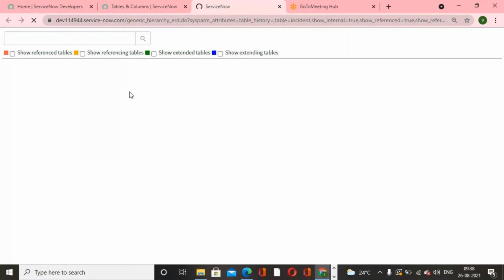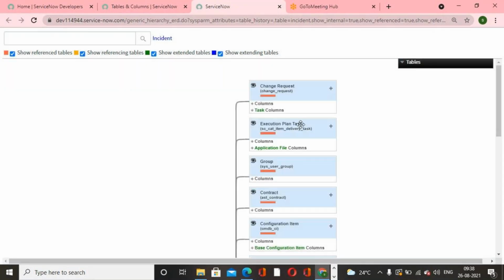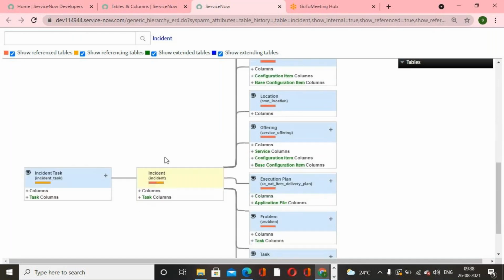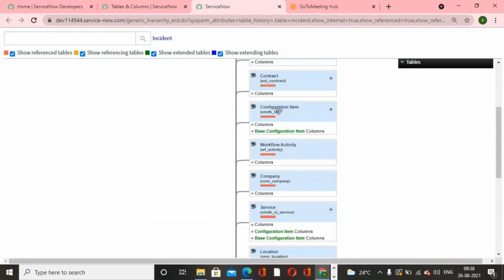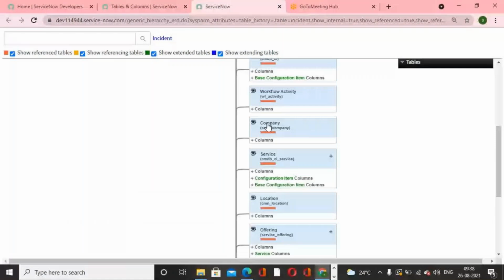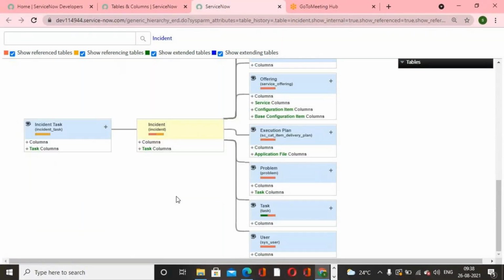So the relationships are displayed in a visual manner. I have selected the incident table, and this incident table is referencing all these tables. Already we know the incident table is a child table of a parent table, like an extended table. So it shows referenced tables, referencing tables, extended tables, and extending tables.